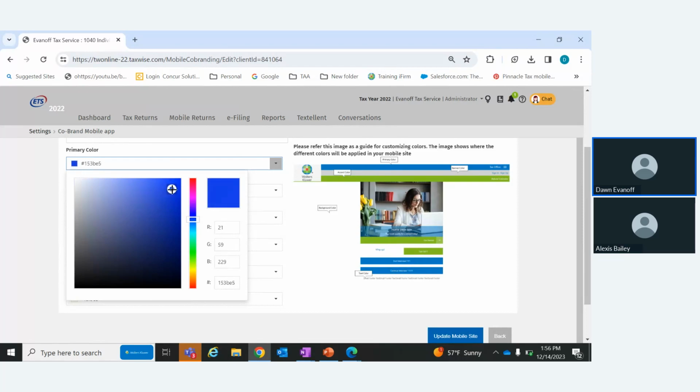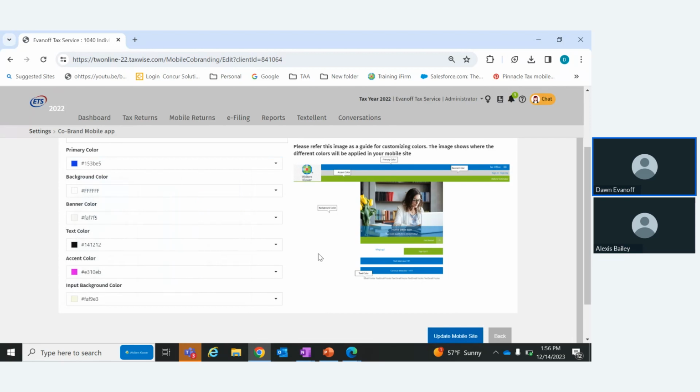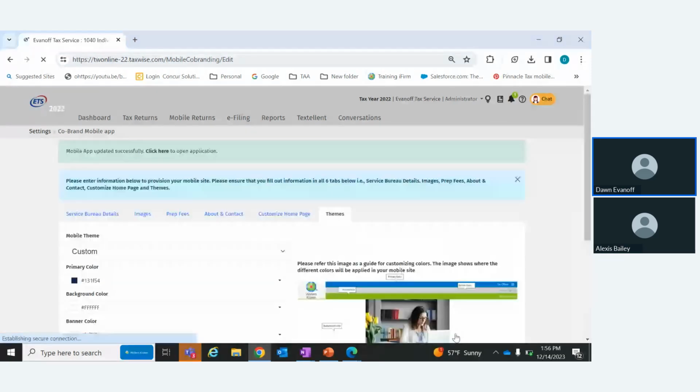And so I'm going to change that to royal blue. So you would just pick what you want here and then which shade within this box. Okay, so I'll pick that one. And then we'll click Update Mobile Site. Again, the first time you do it, it's going to say Create. And then you can click here to look at it.